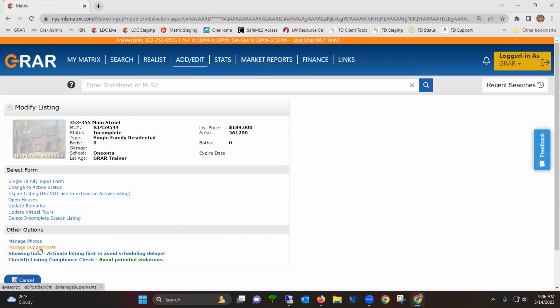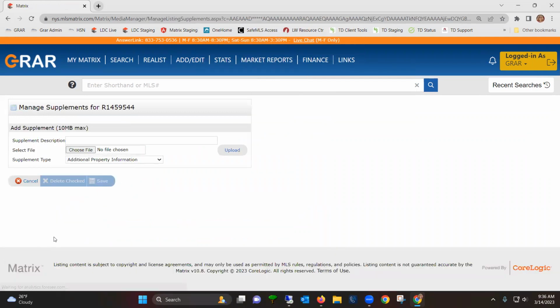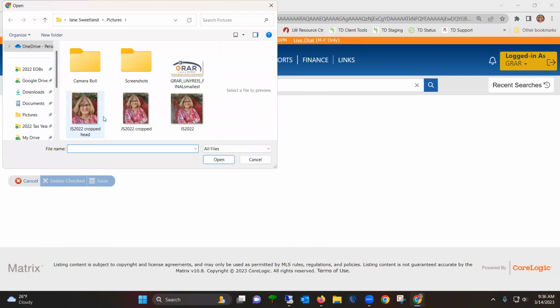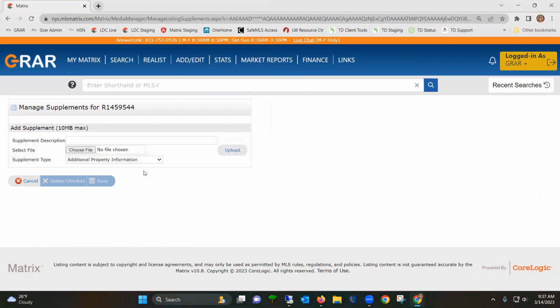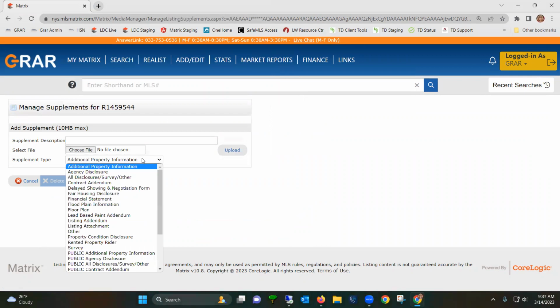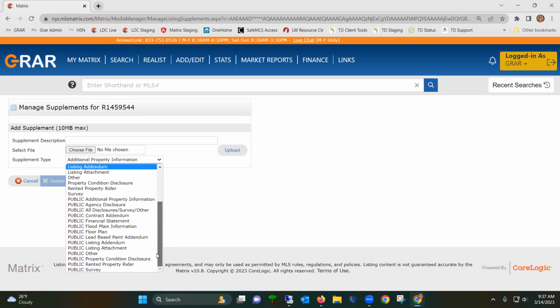You could also manage your supplements. So that's your attachments. So you could come in here and name your supplement, come from your computer and choose one. Again, I don't really have one right now. And then pick your supplement type. What I want to point out is there's a list of all different kinds of supplements, but below that, you can start to see the list is the same exact list with the word public.